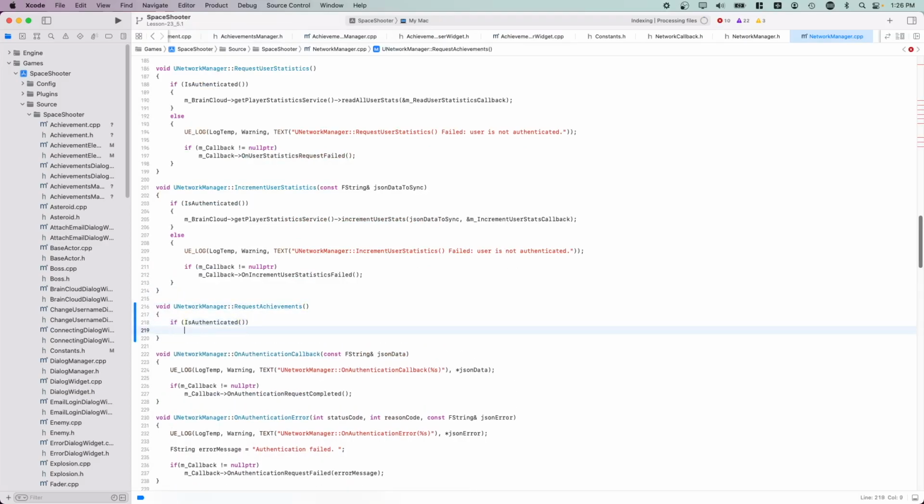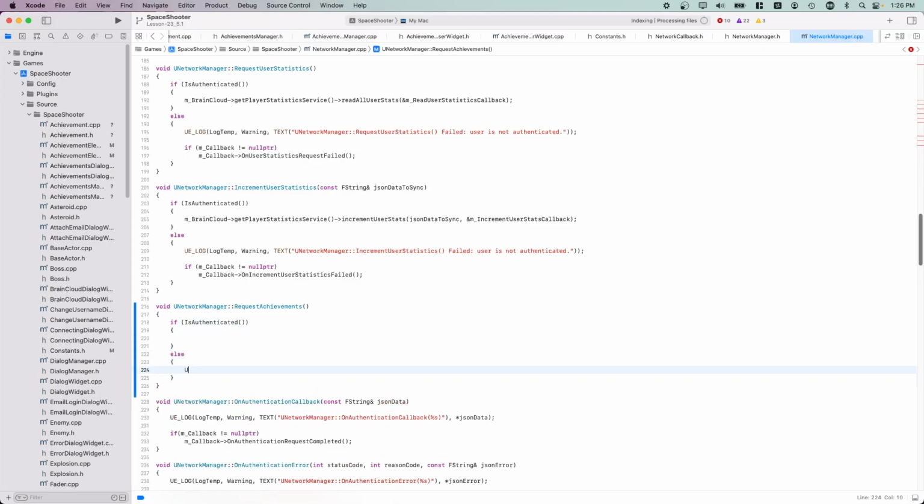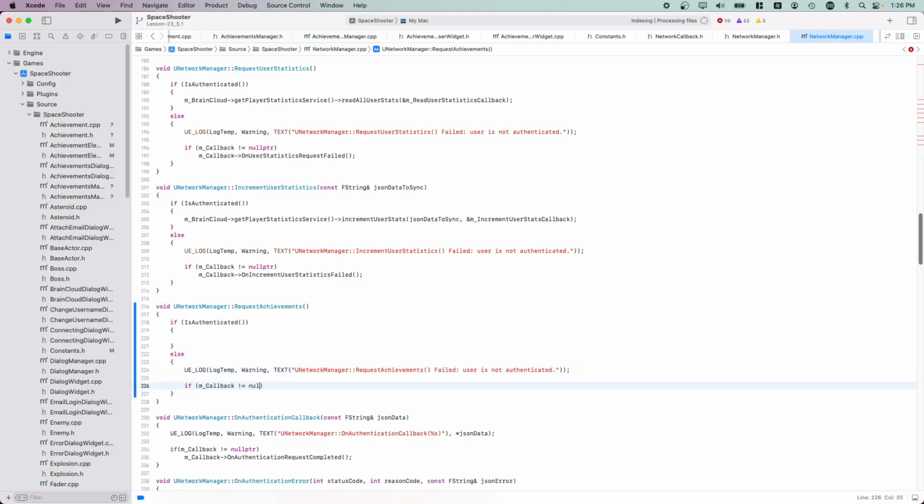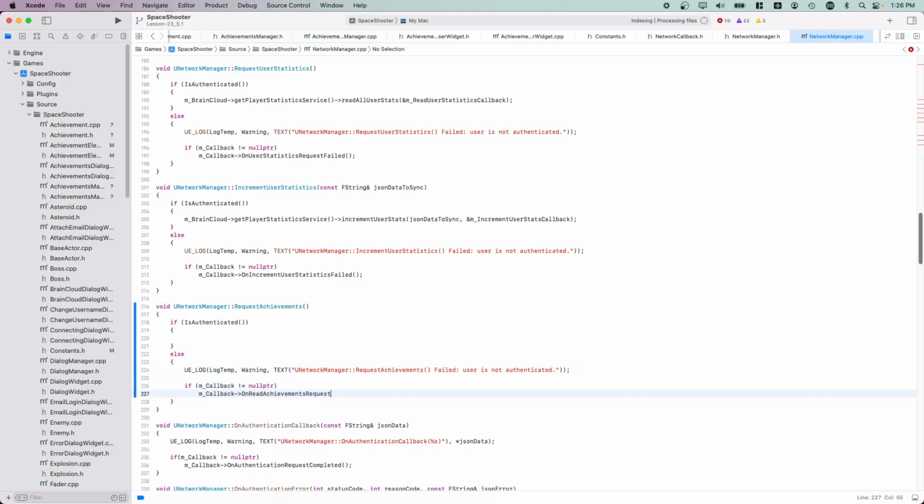First, we're going to check to see if the user is authenticated. If the user is not authenticated, we'll log a meaningful error message, and then if set, we'll invoke the callback's onReadAchievements request failed method. If the user is authenticated, we'll invoke brainCloud's gamification services readAchievements request, passing in the address of the readAchievements callback and true so that we include metadata.